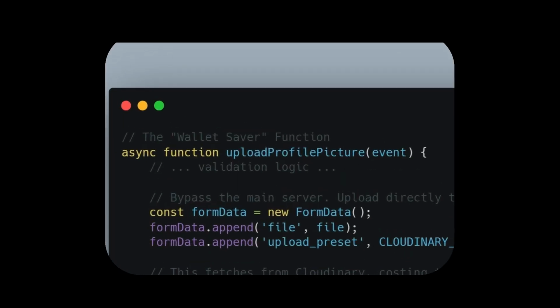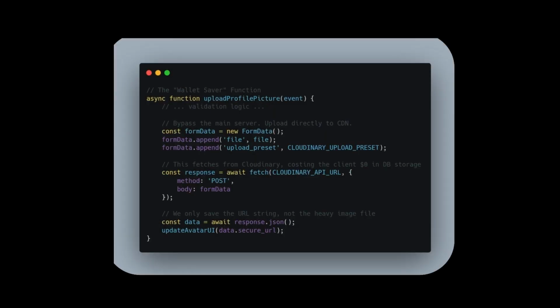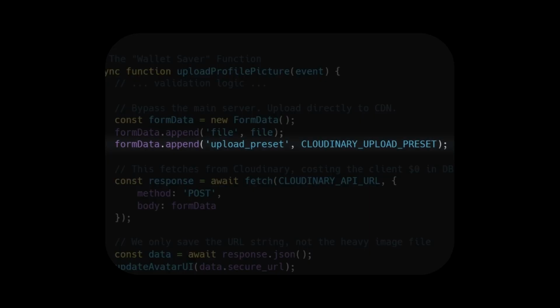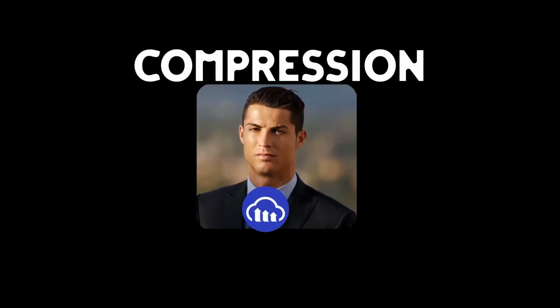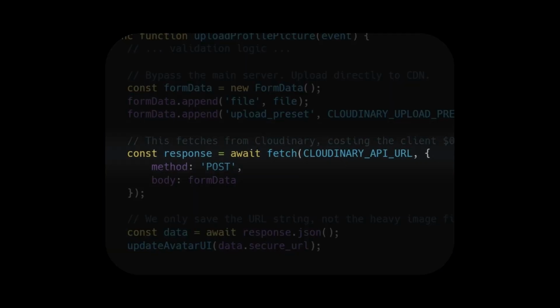Bypass the backend. Look at this function, uploadProfilePicture, in my code. Instead of sending the heavy file to my Supabase database, I'm using an unsigned upload preset. This allows the browser to send the image directly to Cloudinary's CDN. Cloudinary does the compression and optimization for me. Then, and this is key, I only receive back a text string, the URL.